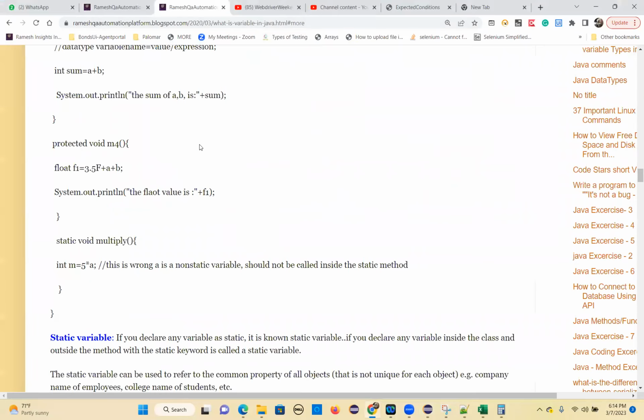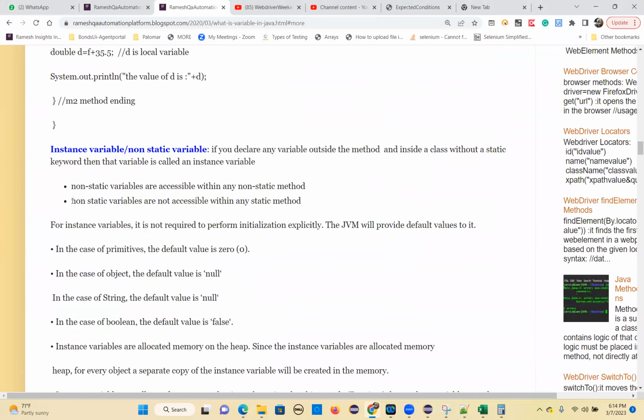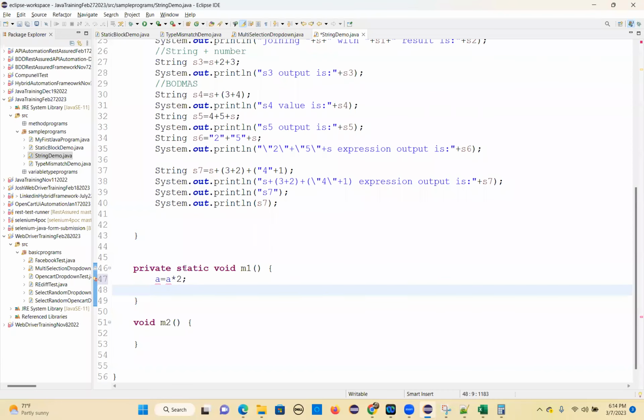This is the statement I told you very clearly. Non-static variables are not accessible within any static method. But what I am doing here, in the static method we are using non-static variables. That is wrong, right?